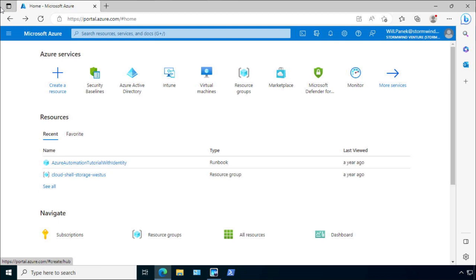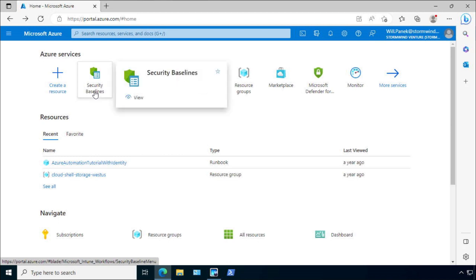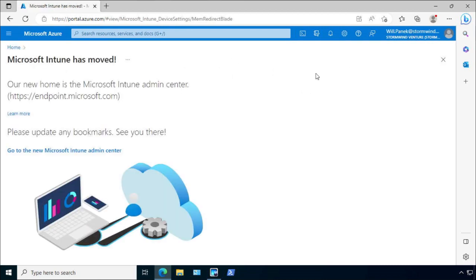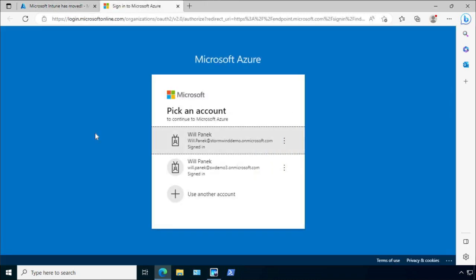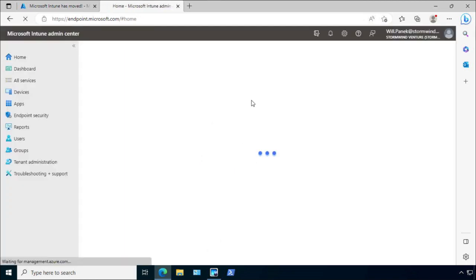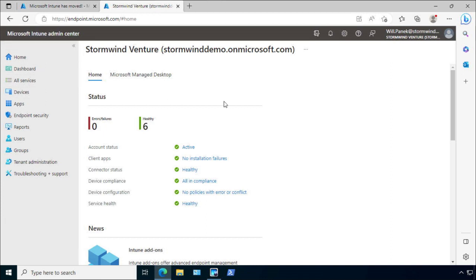So let's say, for example, that I wanted to click on security baselines. Now, this is part of the Endpoint Manager. It's part of the Intune package. So when I click on it, it takes us to a brand new window and it tells us Intune is no longer available as its own portal, its own app. Intune is now part of Endpoint. So if you want to get to it, you have to go to the brand new Endpoint dashboard and re-log back in. So I'm currently logged in, so I'm going to just choose the same user and it will log me in to Intune. Now this is Endpoint right here.